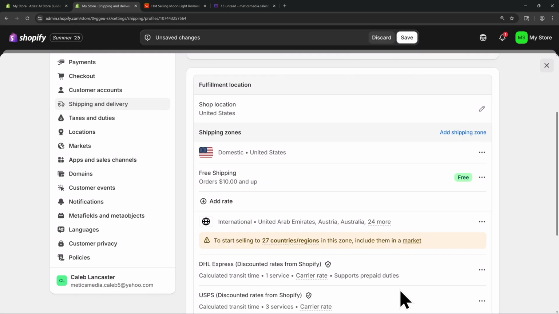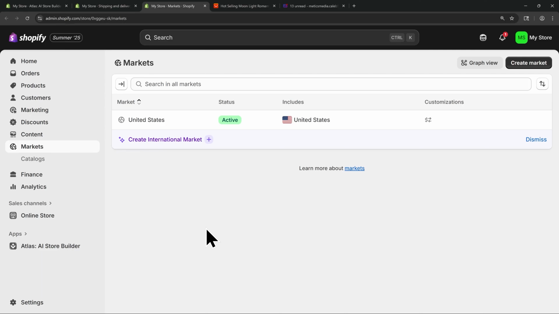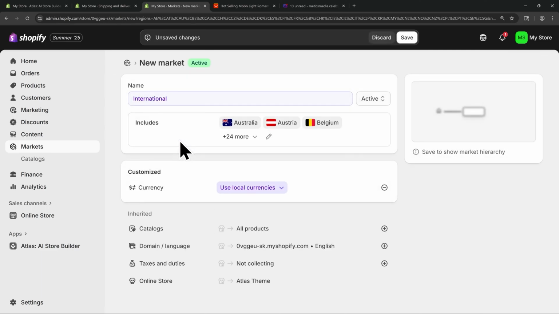And if you want to add international shipping zones, go to Add Shipping Zone here. Click on Add More Countries, Regions, and Markets. And click on Create International Market. And here you're able to create an international shipping zone for whatever markets you want to include.